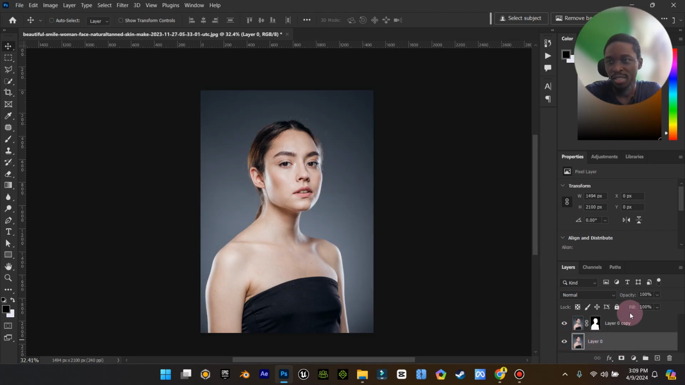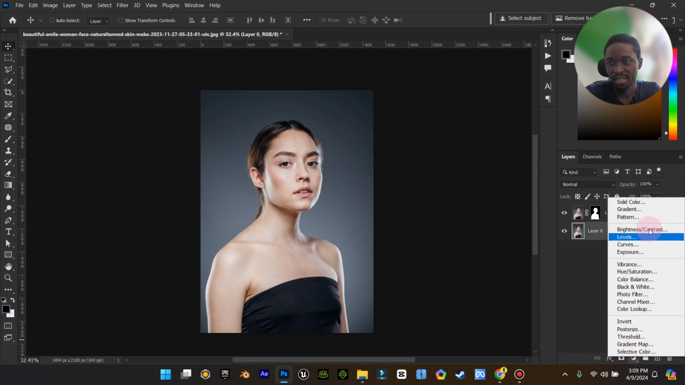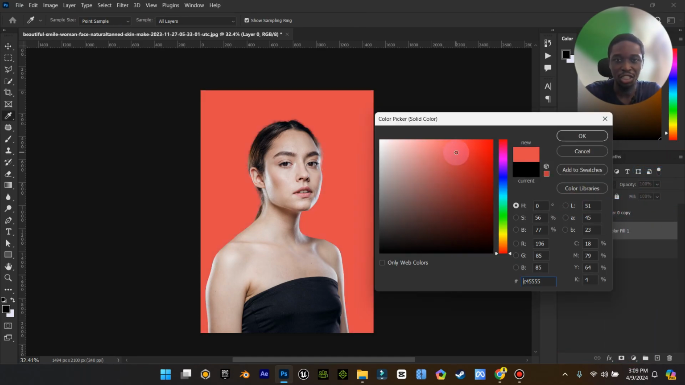So what you want to then do is, there are two ways to bring in a new background. You can either just come here and go to Solid Color and change the background to whatever background you want.